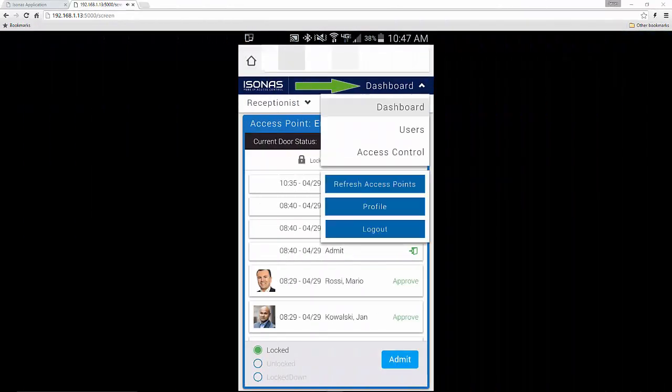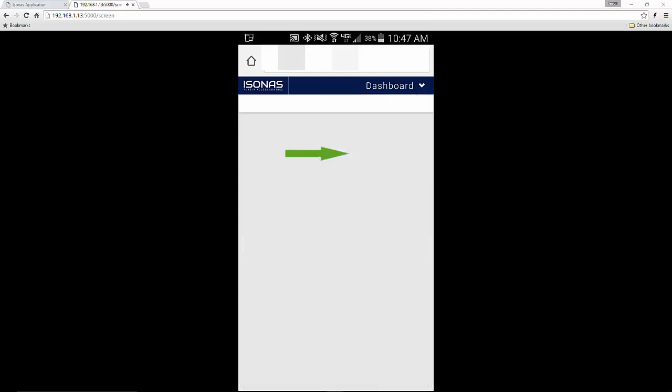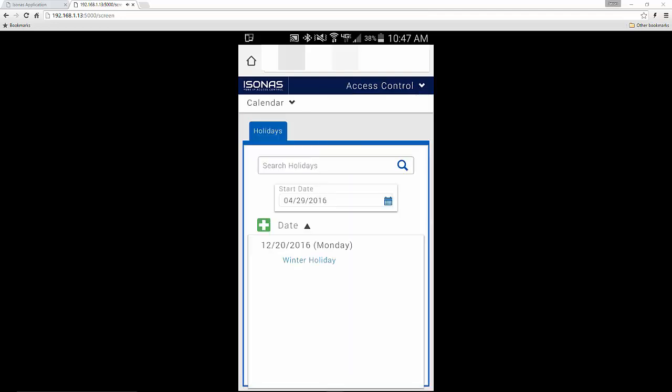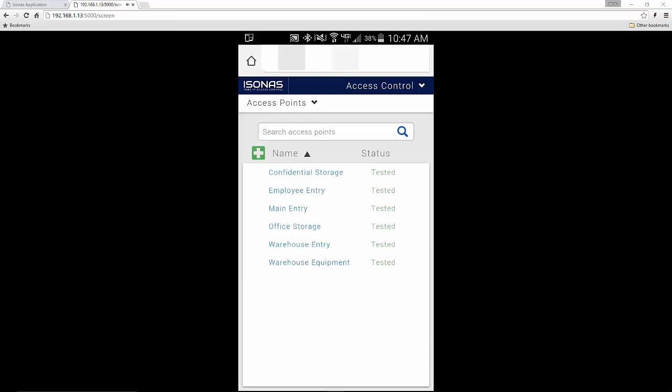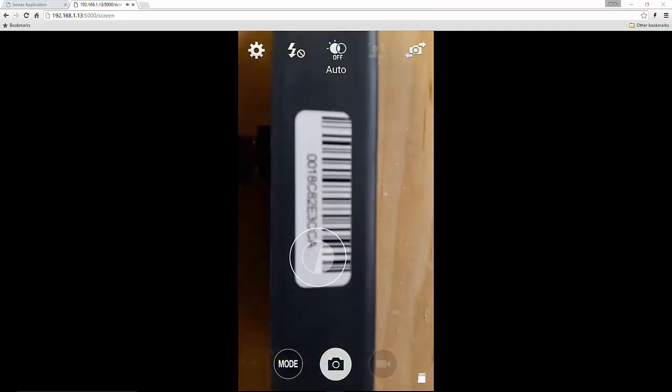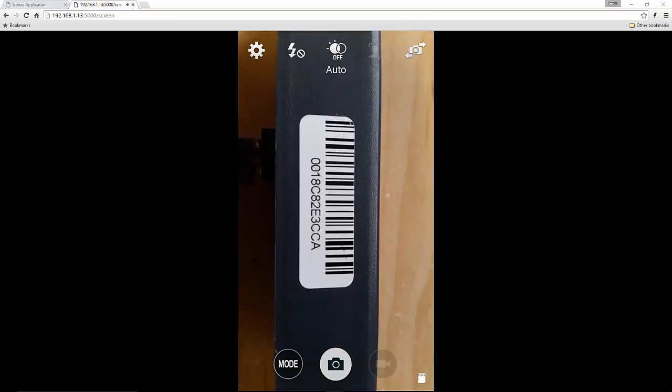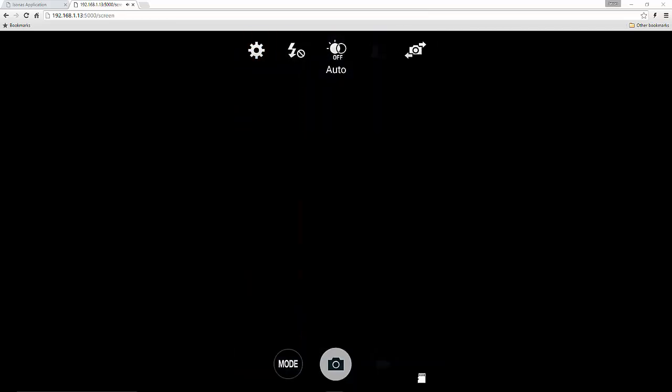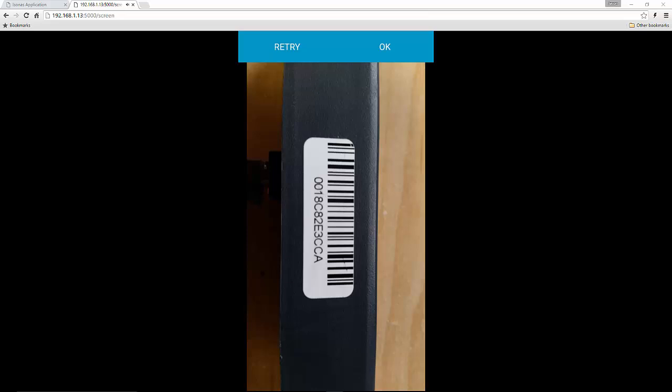Here we have Pure Access pulled up on my mobile device. I'll tap Dashboard, tap Access Control, and then we'll tap our sub menu and tap Access Points. Then we'll tap our Add button and we'll tap Scan to use the camera on my phone to pull in the MAC address. We'll take the picture. Then we'll tap OK.